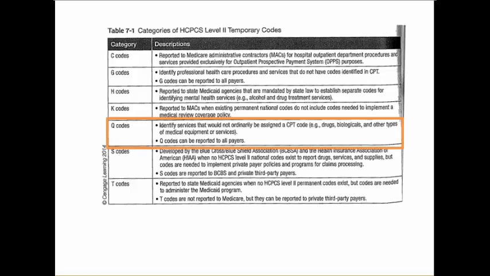Your Q codes also say they can be reported to all payers. Your S codes are reported to Blue Cross Blue Shield and other private third-party payers. And it says your T codes are used to report to state Medicaid agencies and not reported to Medicare, but they can be reported to private third-party payers.